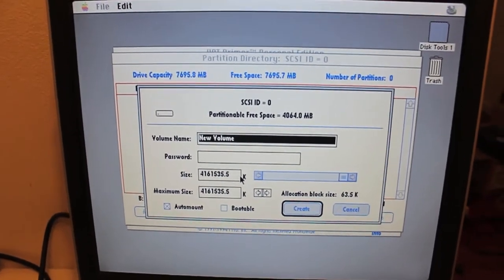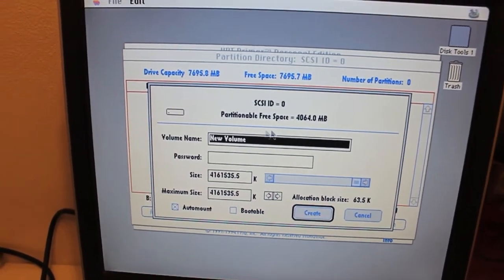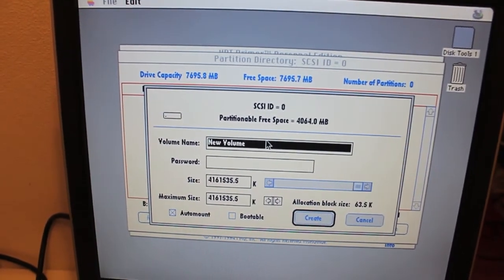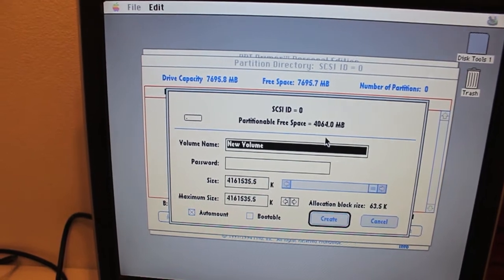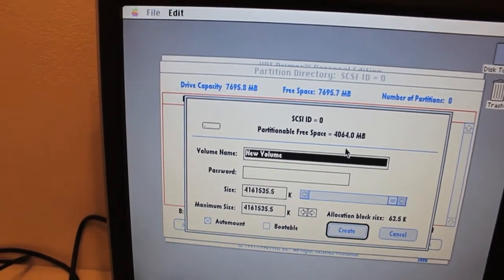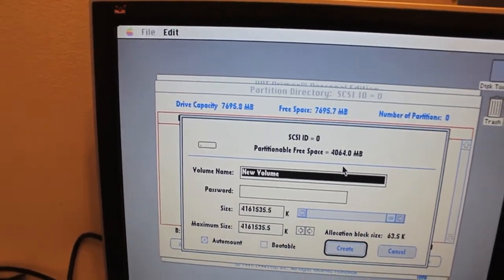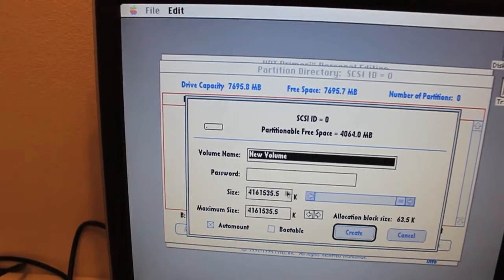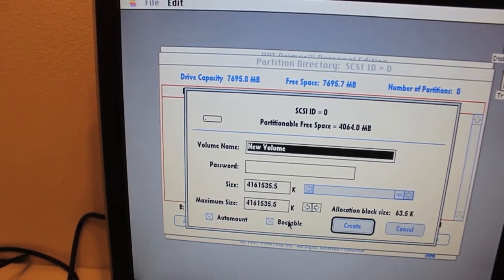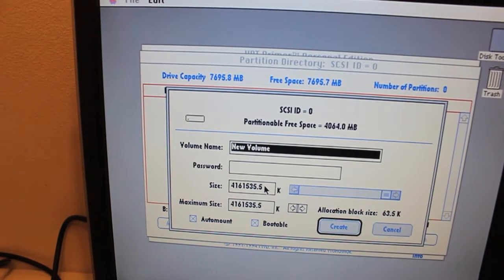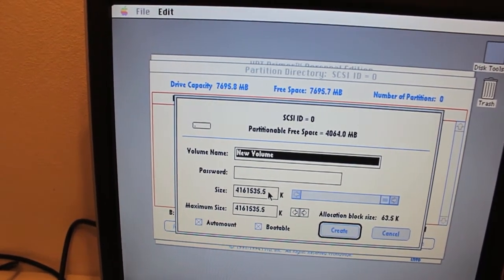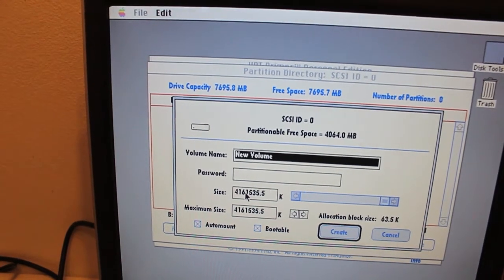So there you go, now we're at the partition. As you can see, the most a partition can do is 4064, which is not quite half. So we want half of 7.6. If you want a 50-50 then, we'll just call it new volume, auto mount. We'll tick the bootable one, because we'll probably want a system on this a bit later.